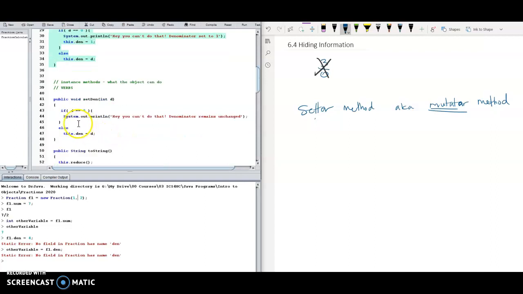And so in the last lesson, at the end, we created our setDen method. Our setDen method takes in an integer and sets it. So basically it checks first if that number is 0, then it says you can't do that, and we won't change anything. We won't do anything, but we send that message. Otherwise, we change it, right? So that's how it works.